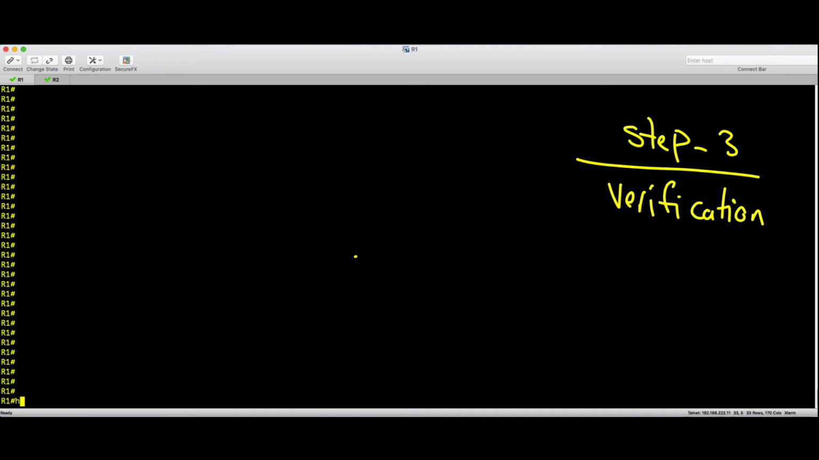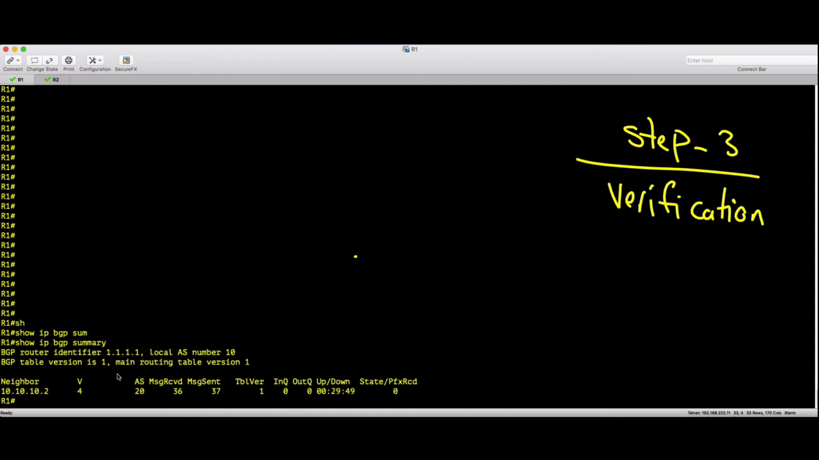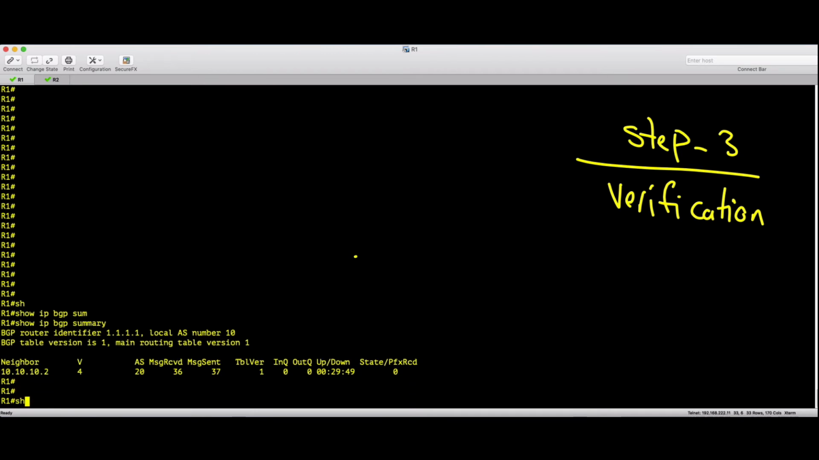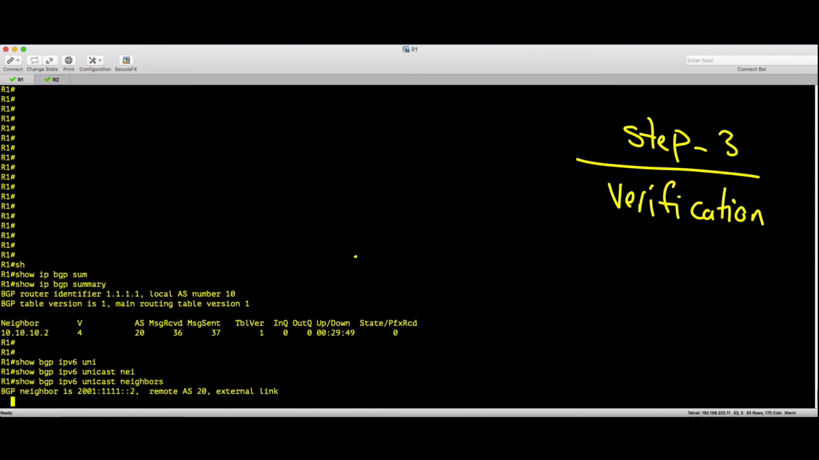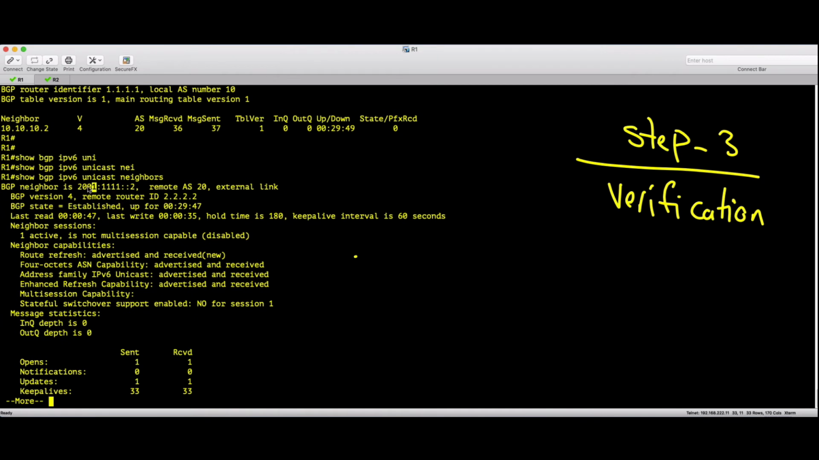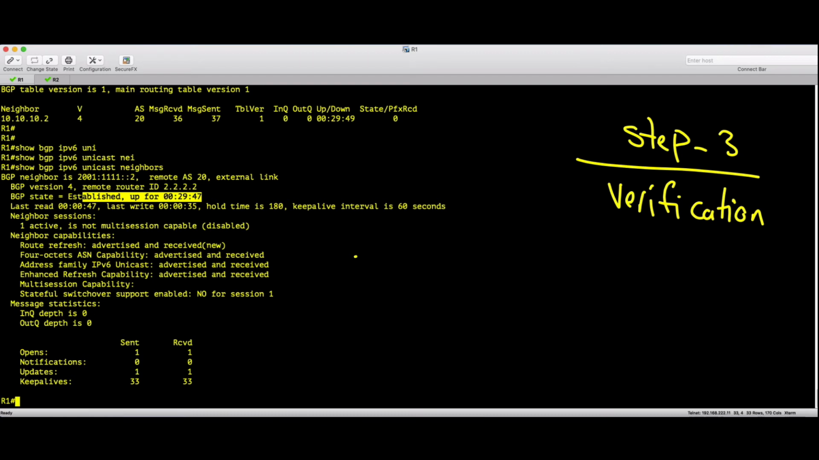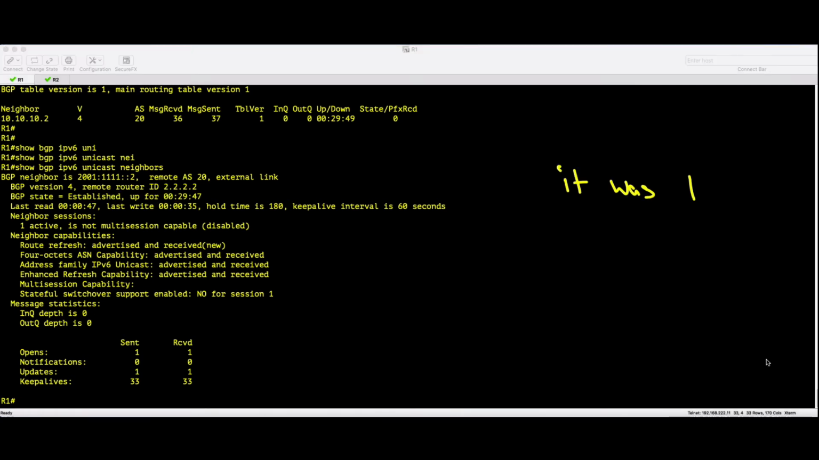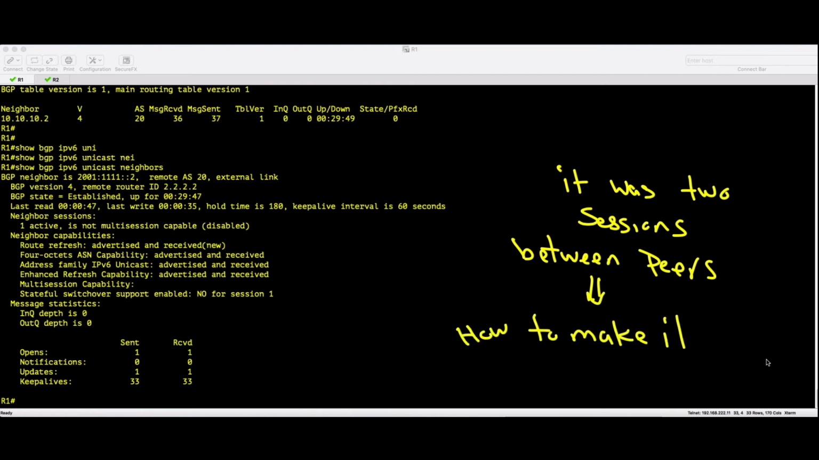For the IPv4 part, I will issue the show ip bgp summary command. You can see here 10.10.10.2, which is R2. The session is established. And now going for the IPv6 session, show bgp ipv6 unicast neighbor. As you can see, I can see the IPv6 address of R2 with remote AS 20, and right now I have two BGP sessions between R1 and R2. To reduce overhead and make it more convenient, we want to merge the two BGP sessions between R1 and R2 into one session. So how to make it one session?